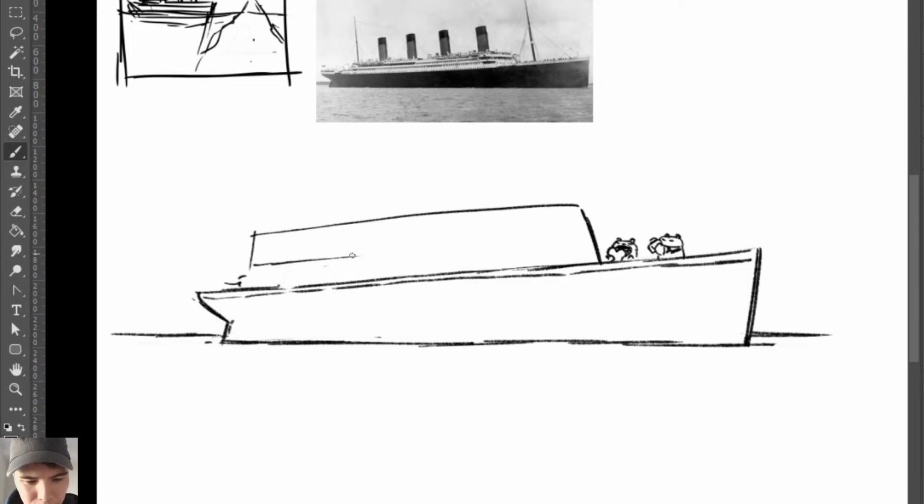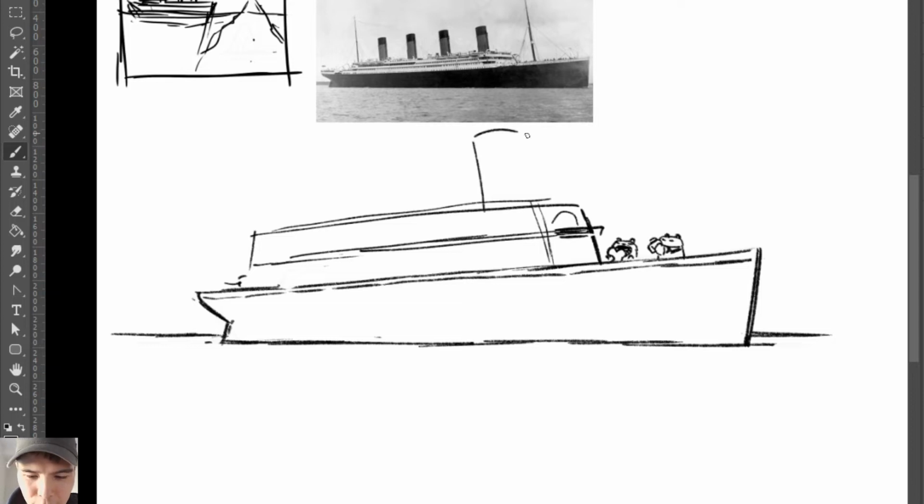So I'm going to just, this won't be nearly the size of the Titanic, but it will have some parallels. So I'm going to do a bunch of distracted pandas who are not seeing the giant iceberg that's here.